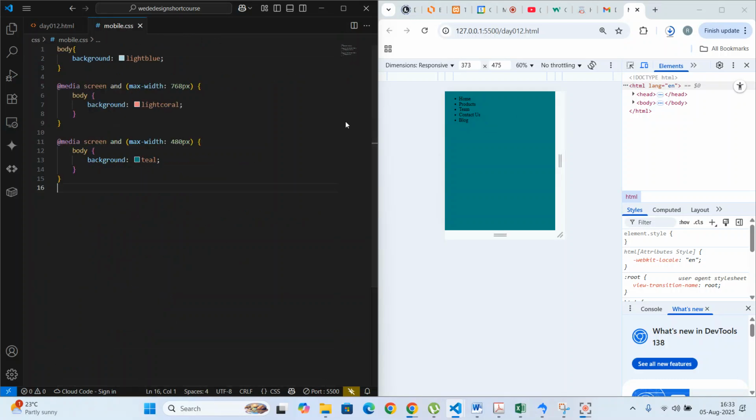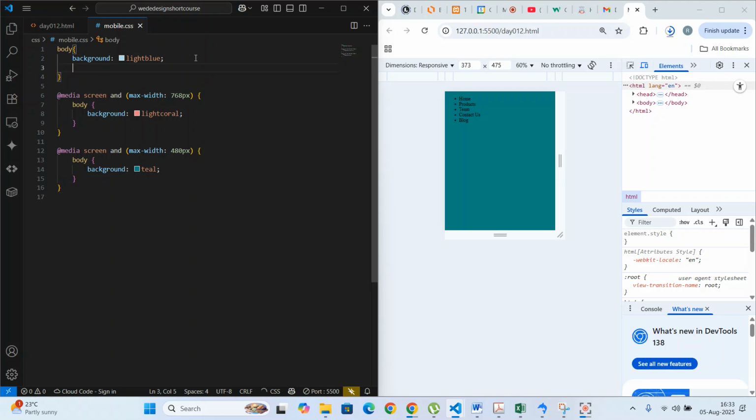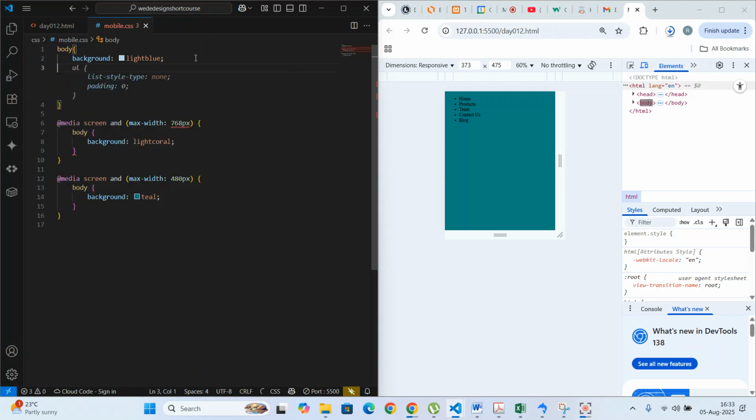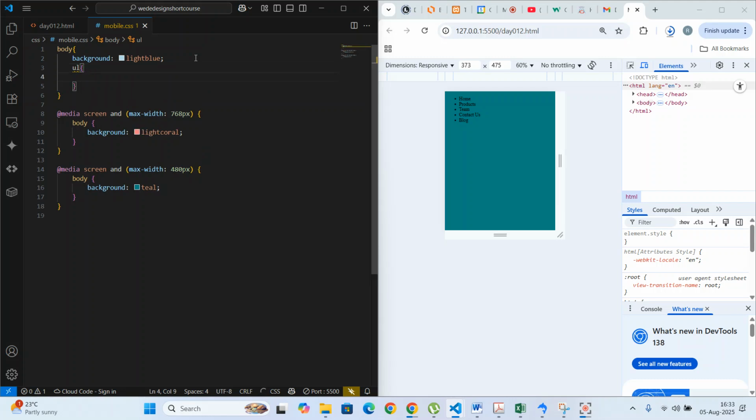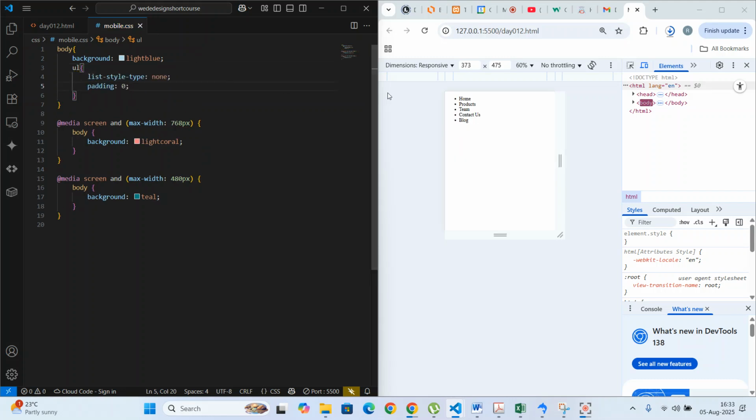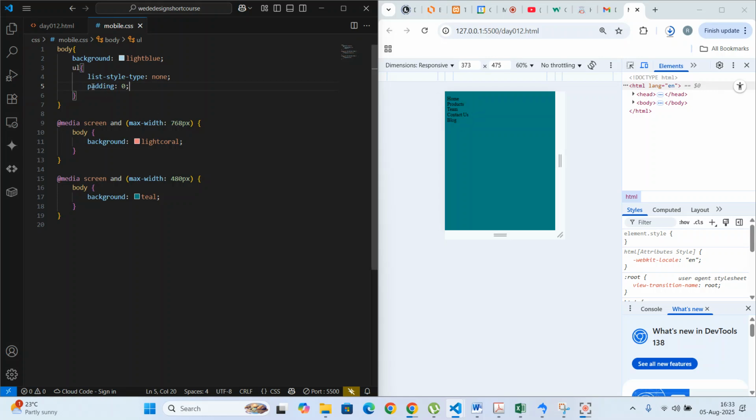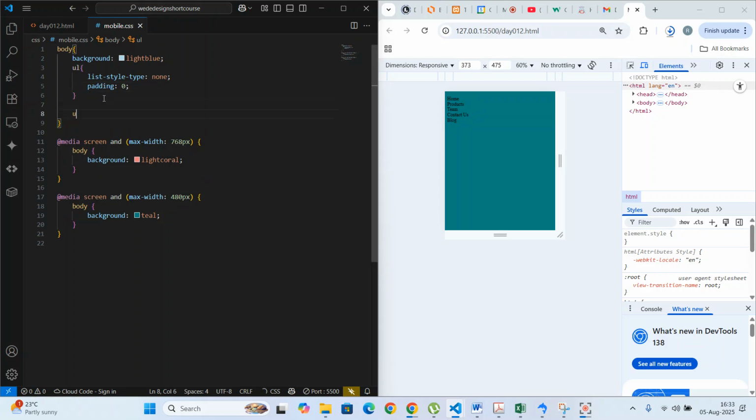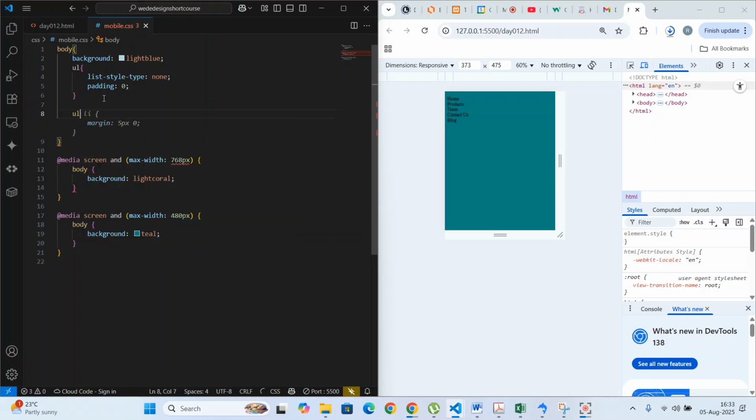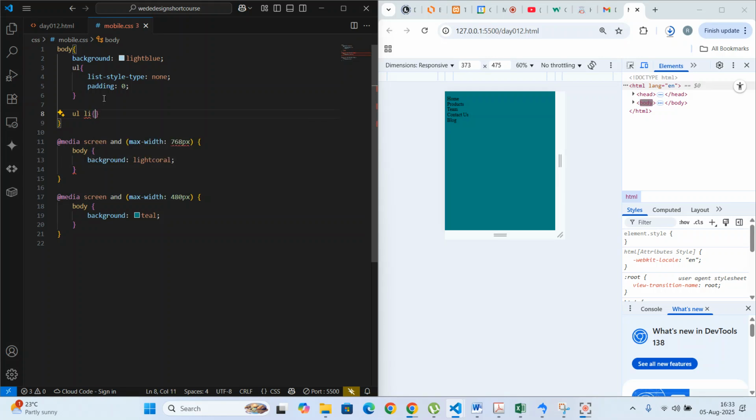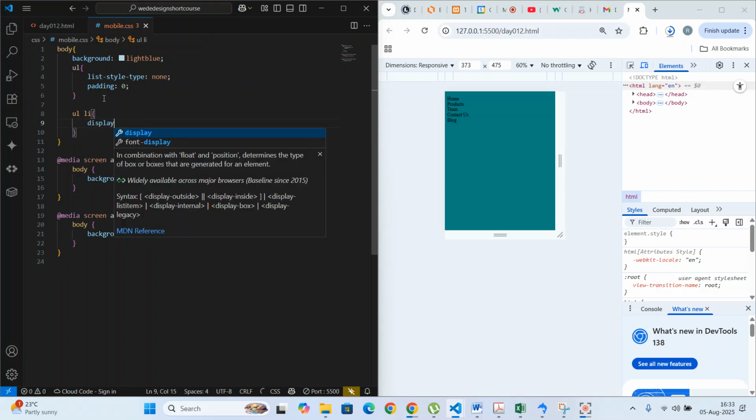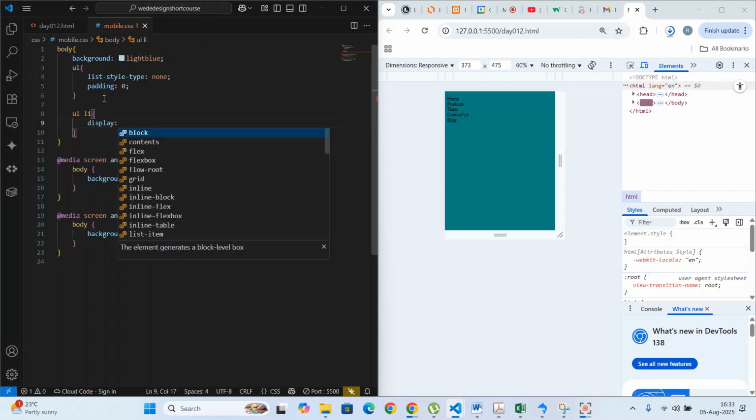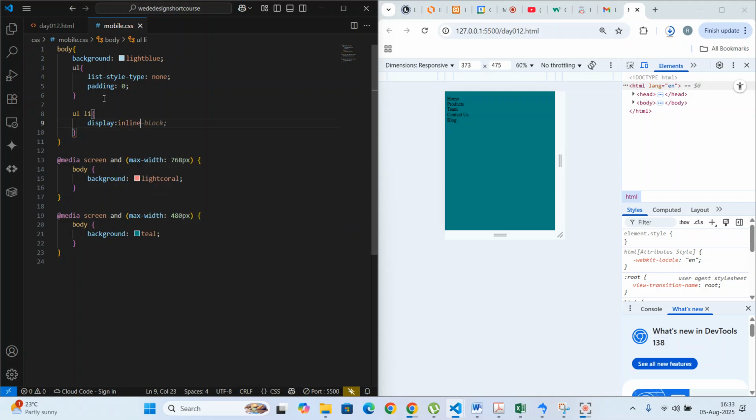By default, I'll have this as a list. So I'll have my UL, and I'll say the list style is none, and padding is 0. So you can see it doesn't have list style. Then for the UL, all the list items, I want them to display inline, like that. So they're on one line.